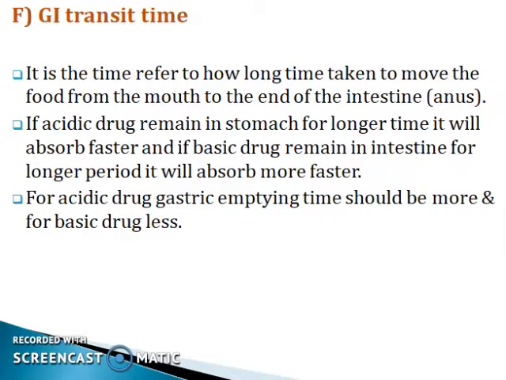If an acidic drug remains in the stomach for a longer time, it will absorb faster, and if a basic drug remains for a longer time in the intestine, it will absorb faster. We have seen this in the point of pH. In pH we saw that acidic drugs are more rapidly absorbed in the stomach, which provides the acidic medium, and basic drugs are more rapidly absorbed in the intestine because the intestine provides the basic medium.